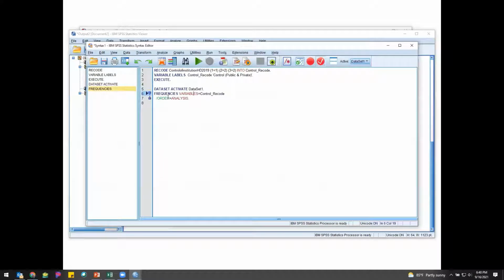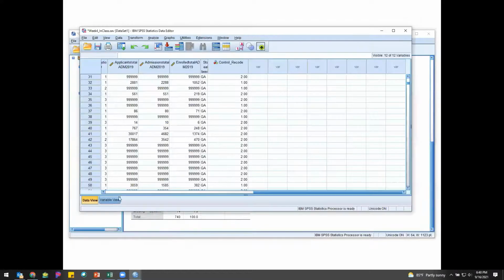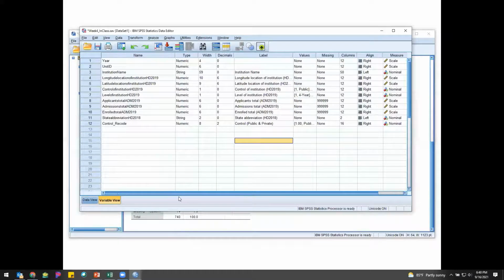Now, what if we wanted to run frequencies on our other data values, which are level, right? Level of institution. What if we wanted to run frequencies on level? Can anyone tell me how to do that? Frequencies by level.